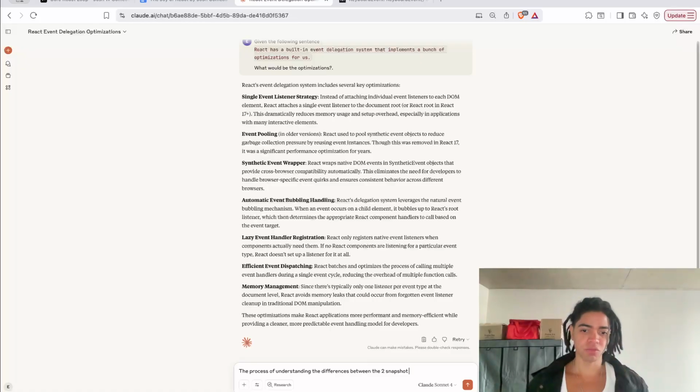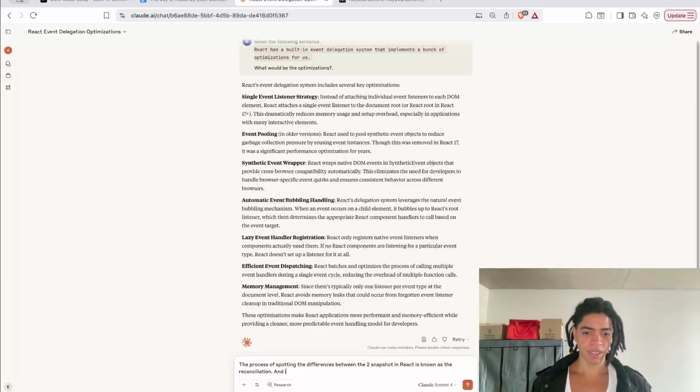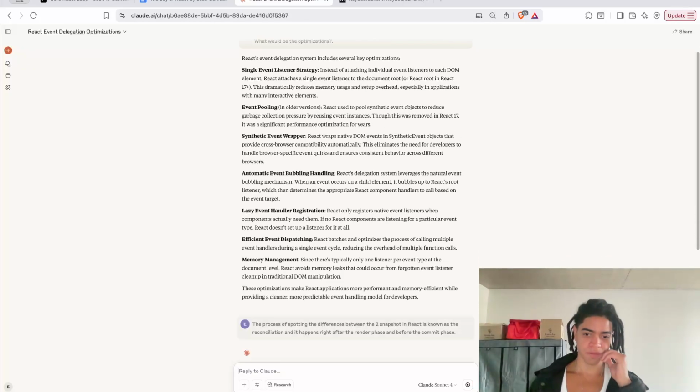So the process of spotting the difference between the two snapshots in React is known as reconciliation, and it happens right after the render phase and before the commit phase.